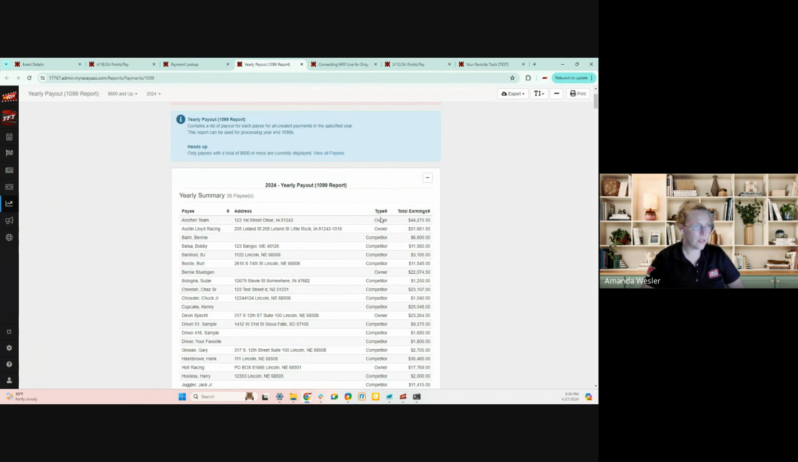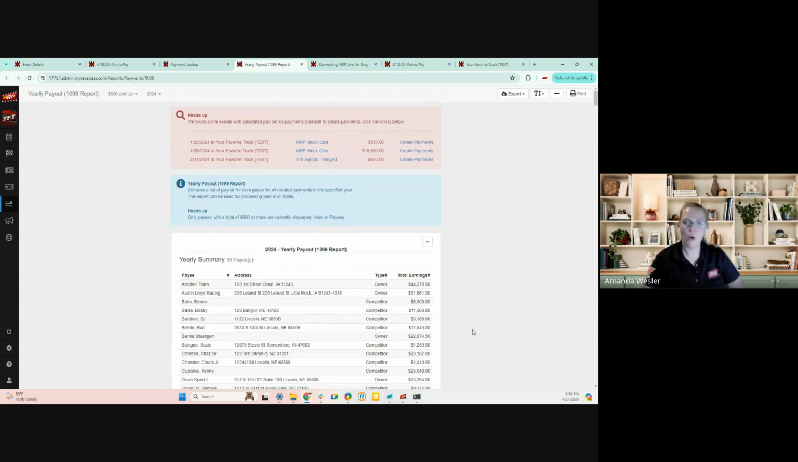It just depends on who you're sending 1099s to or what you want to see. You can also see what type you're sending it to. Are you sending it to the owner or the competitor, based on who was the one who got paid during that event? You can also sort these earnings by highest to lowest or lowest to highest. So you can really get a lot of information from this.